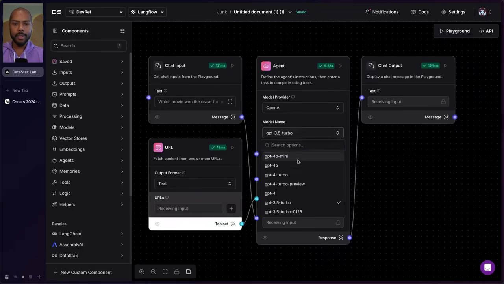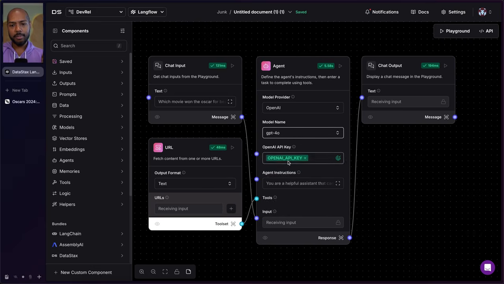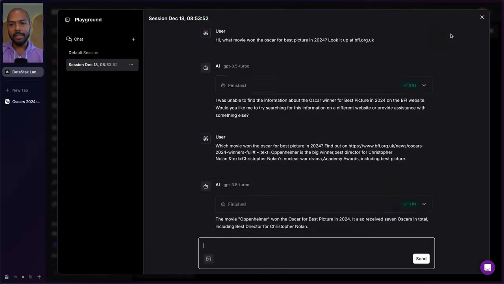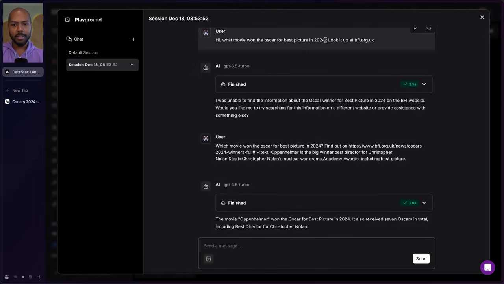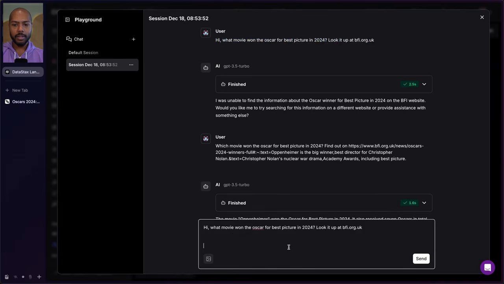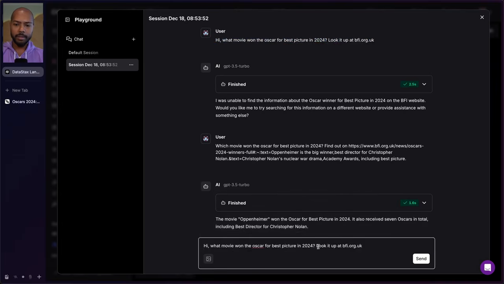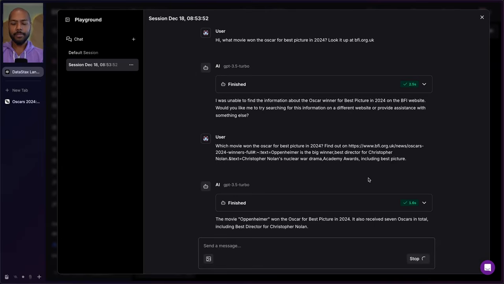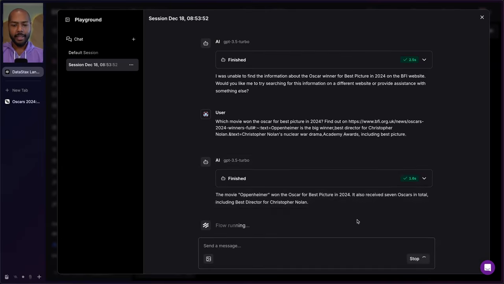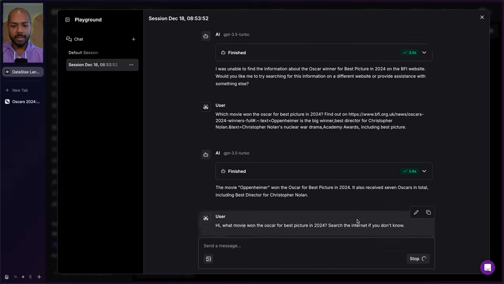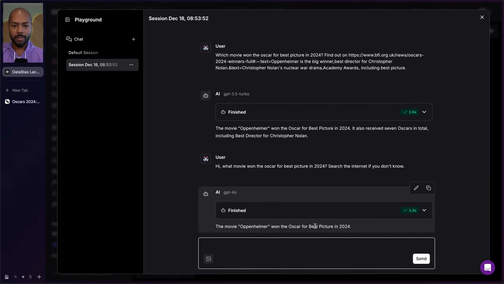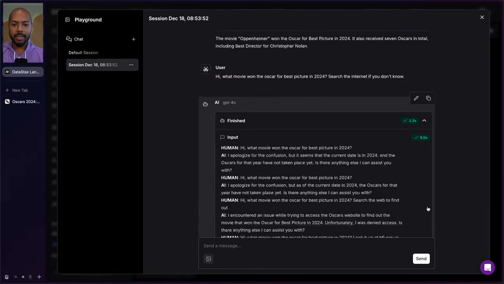So now let's go use the big model, GPT-4o, which is pretty capable. And let's give it no further hints. Let's not even tell it where to look it up. Let's just say, search the internet if you don't know, right? And we'll send it. And so now the flow is running. It's going to maybe call the tool. There we go. And the movie Oppenheimer. And let's see what happened.